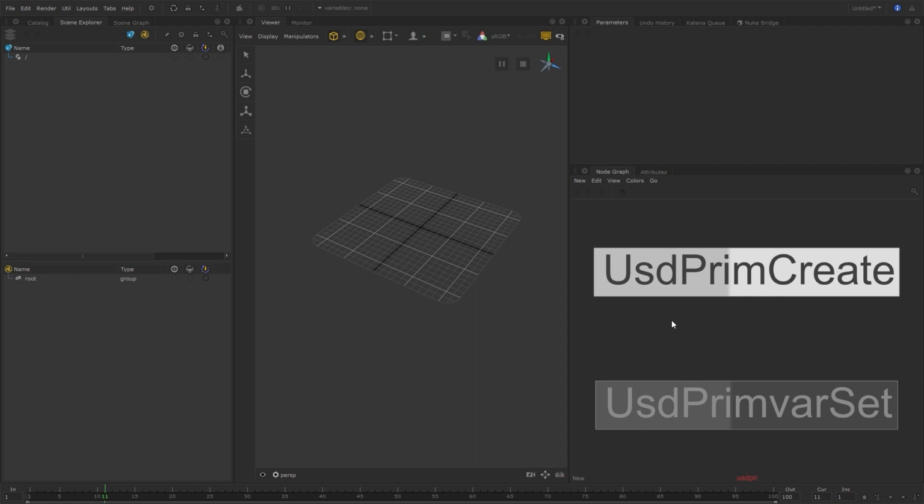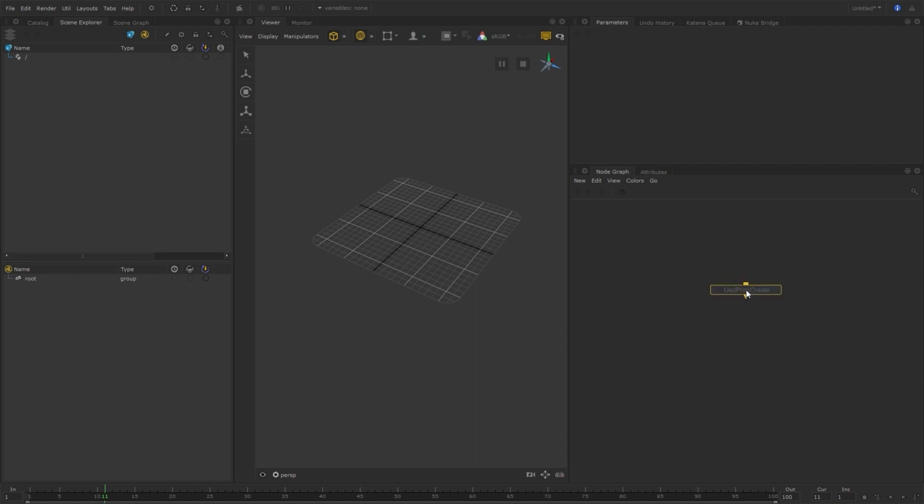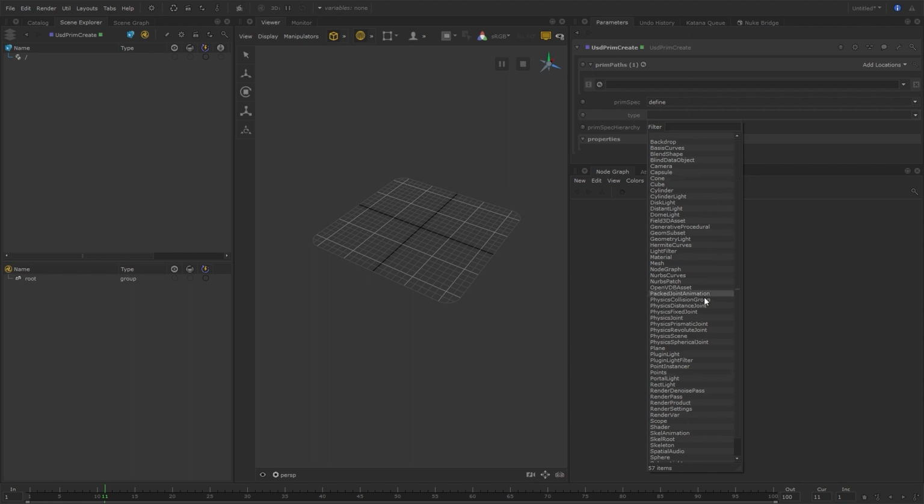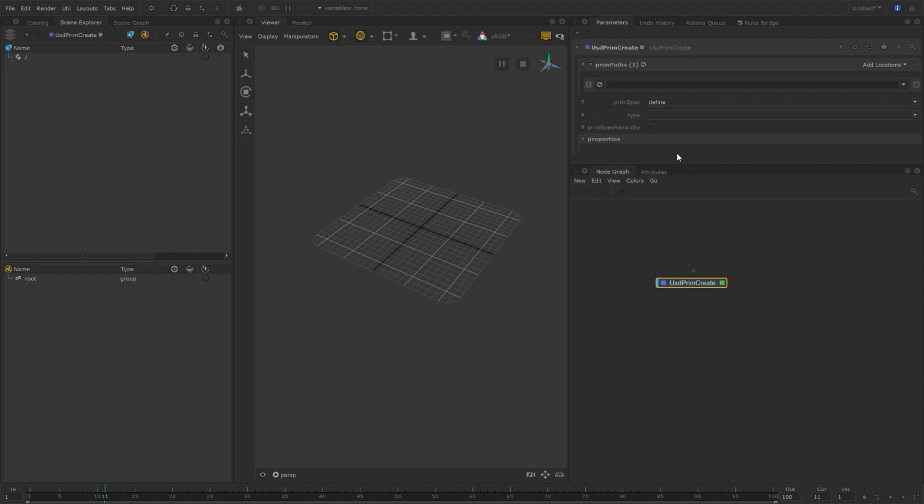The USD prim create node can be used to create these locations. Using this node, you can choose from a lot of different prim types like planes, cubes, cameras, or shaders if you want. This list is dynamic, meaning that it will be populated by querying your USD version. For defining the hierarchy, I can just leave this blank as it was set to by default, and I'll just add the paths that I want to create.